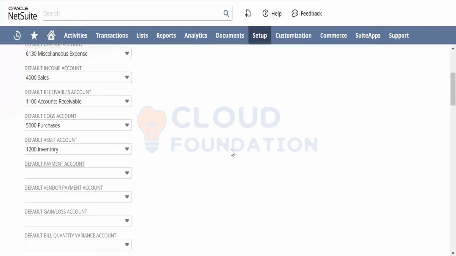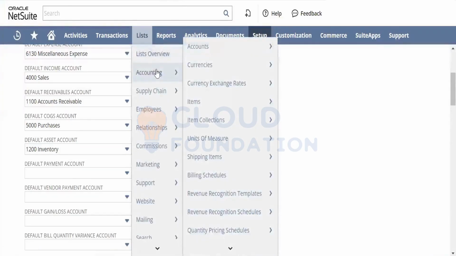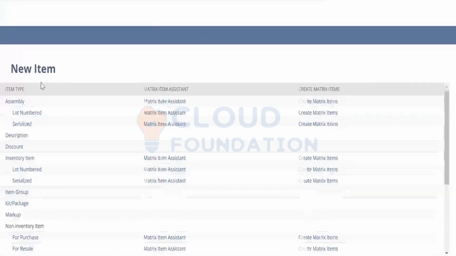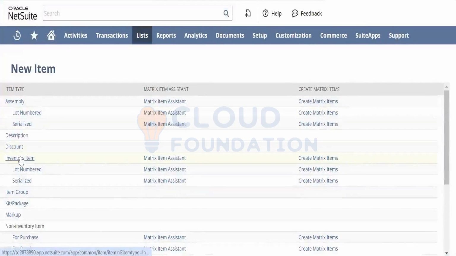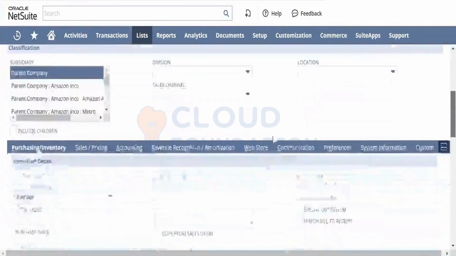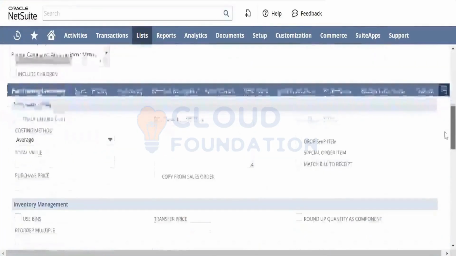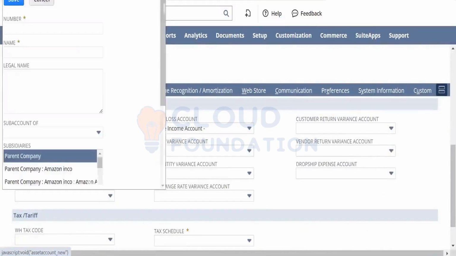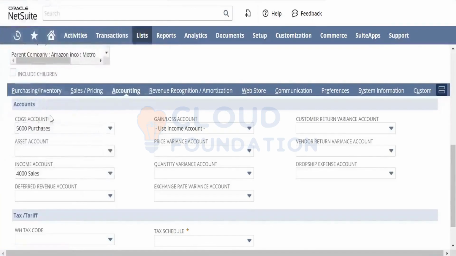So where exactly are these selected? When you are creating your items, you go to Lists, Accounting and Items. When I click on New Item and try to create, let us say, an inventory item, and scroll down to the accounting part, there are certain accounts which are pre-selected. You see this. My case shows 5,000 purchases. Income account shows 4,000 sales.